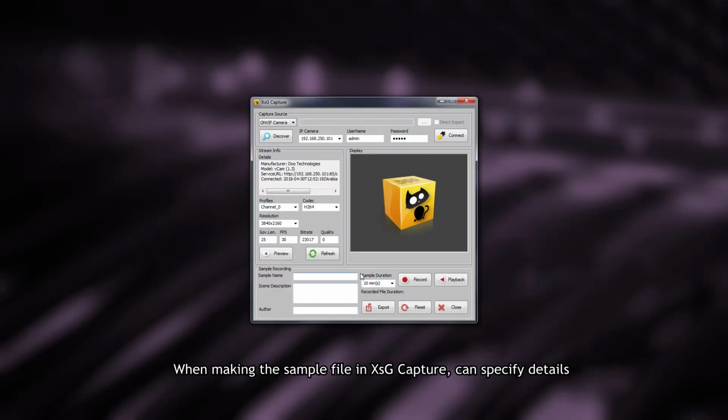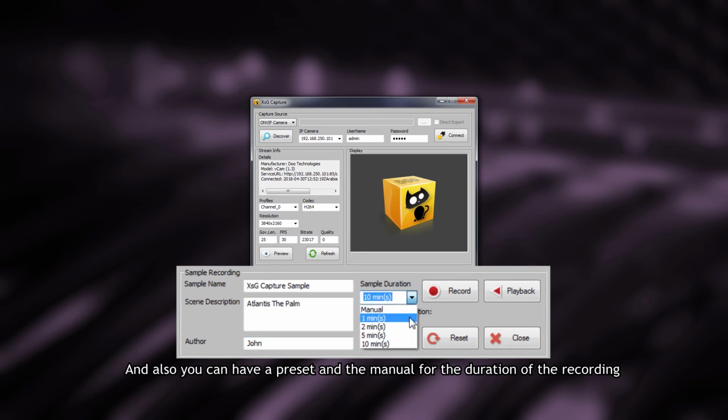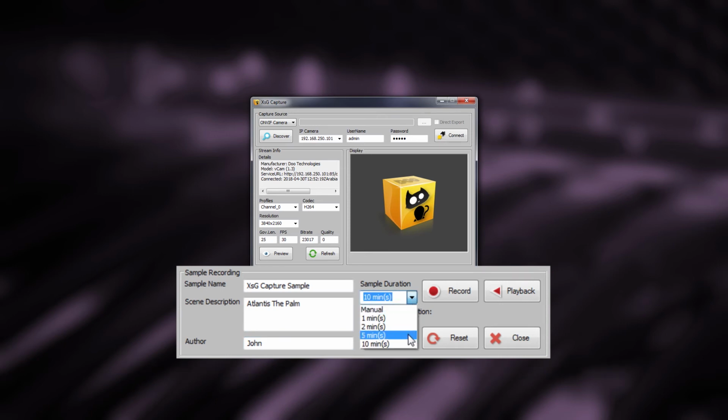Sample recording. When making the sample file in XSG Capture, you can specify details on the sample that you're going to make. It consists of the sample name, scene description, and author, which can be added if it is a remark or a highlight in the particular event of the camera sample being made. And also you can have a preset and a manual for the duration of the recording.